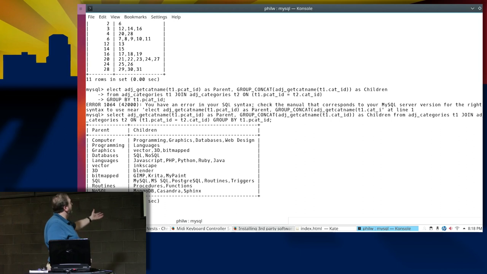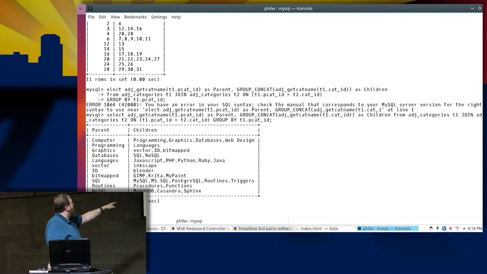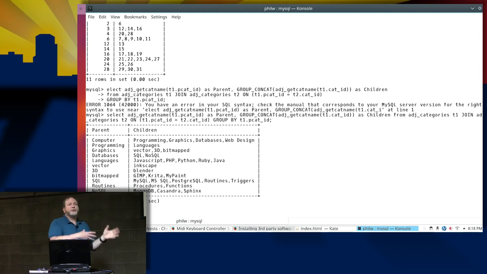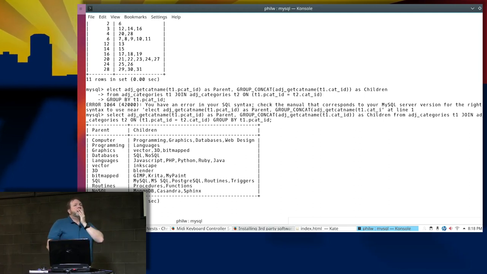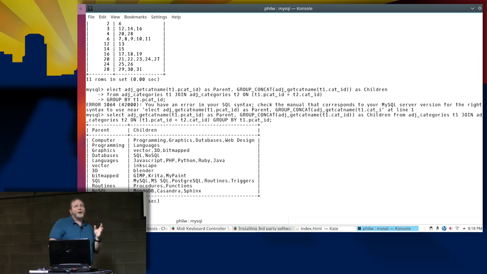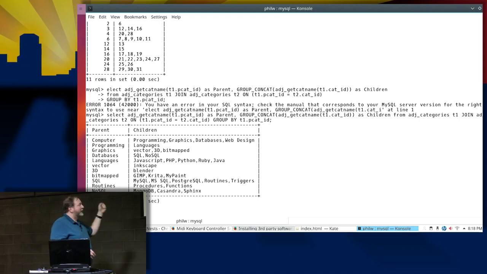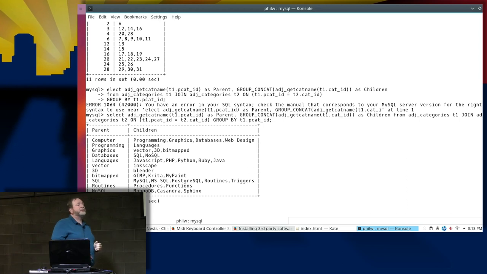Okay, so computer has the children of programming, graphics, databases, and web design. Programming only has the child of languages. Languages has JavaScript, PHP, Ruby, Python, Java. So I just do this so those numbers are actually correct, because otherwise you can go, right, numbers 3, 5, 14, and 22, I'll have to take your word for it. So I just did this so you can actually see that it does indeed have the information from that tree that I showed you.